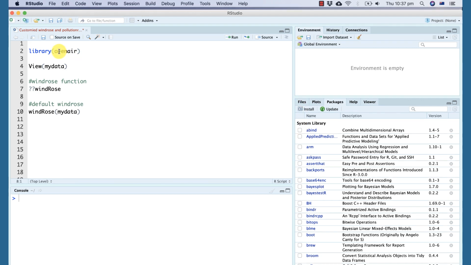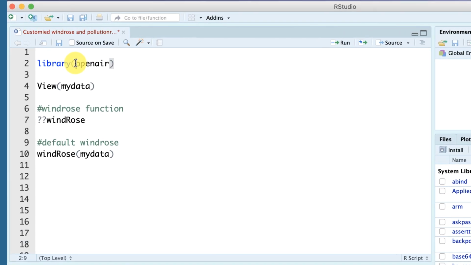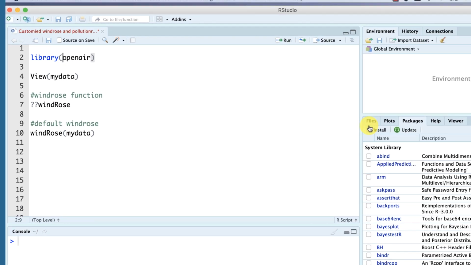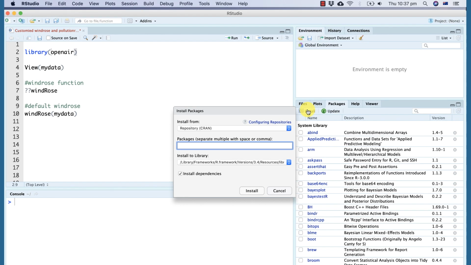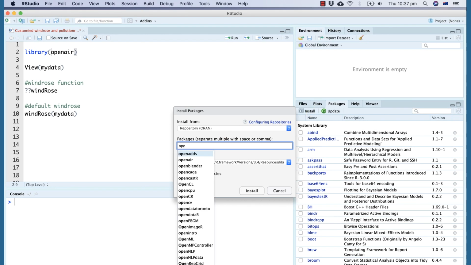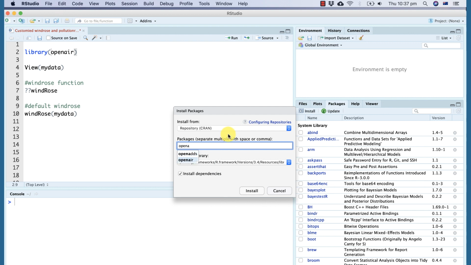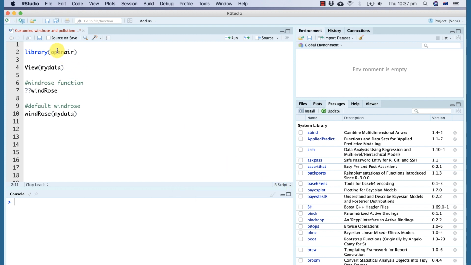load the Openair package. If you haven't installed Openair, you can easily install it by writing install.packages and Openair. I have already installed the Openair package, so I'm just going directly to library(openair) and then Command Enter. The Openair package comes with a default dataset, so let's have a look at the dataset.